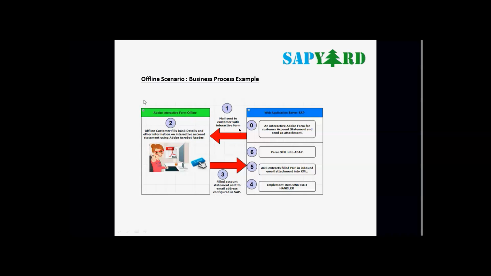Then in step number 1, that mail is sent from the SAP system to the end customer without any intranet. The end customer, on the left hand side in the green part, is considered an offline customer. She receives the account statement and checks it. At the bottom of the statement she is asked to fill in the bank details where she would expect the refund in her account.